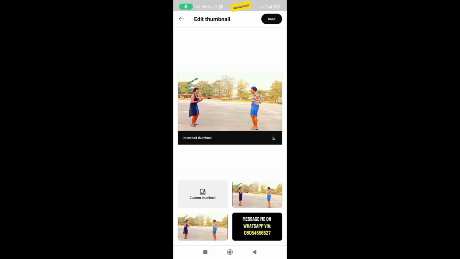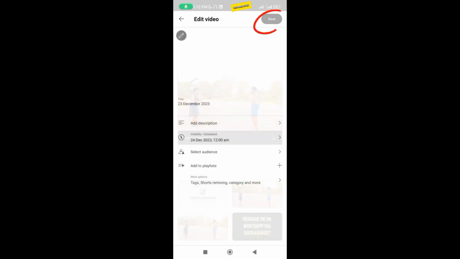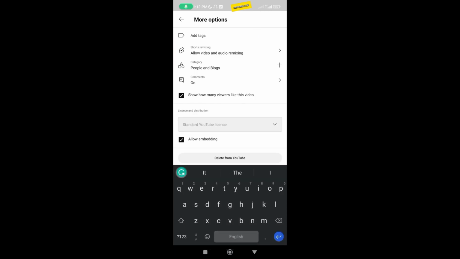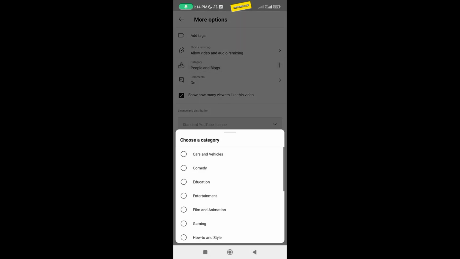If you want to upload a thumbnail designed by you, click on this custom thumbnail. It will take you to your gallery where you can upload your own personal thumbnail. But if you want to use a thumbnail from the video, maybe there's a point in your video that is so catchy, and once you are done, come down here and click on done. Also, this is where to add tags, add some basic keywords that relate to your video. Also, category, your video category.